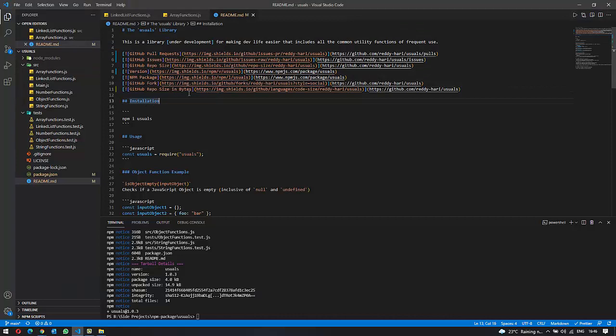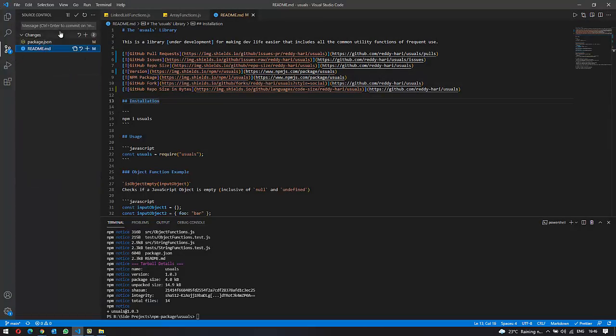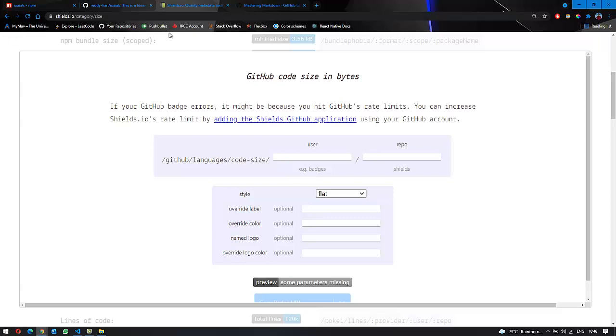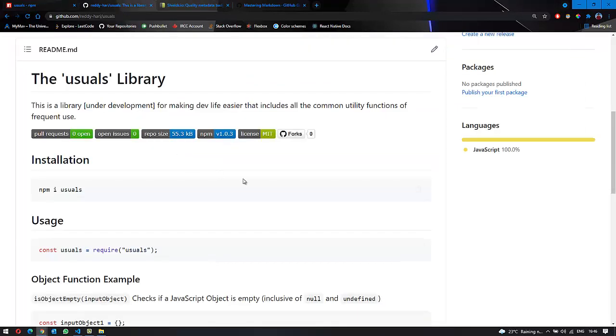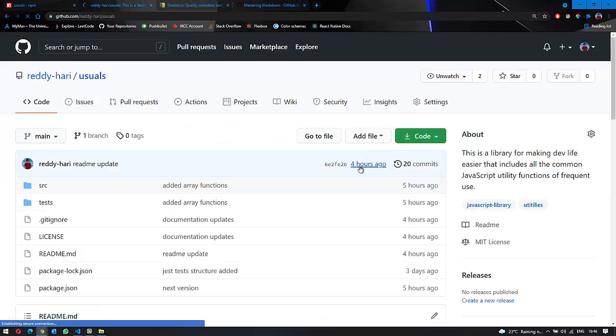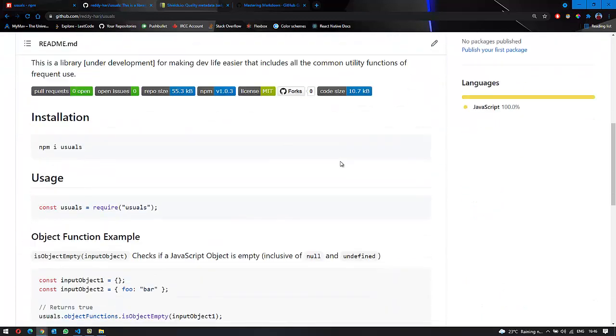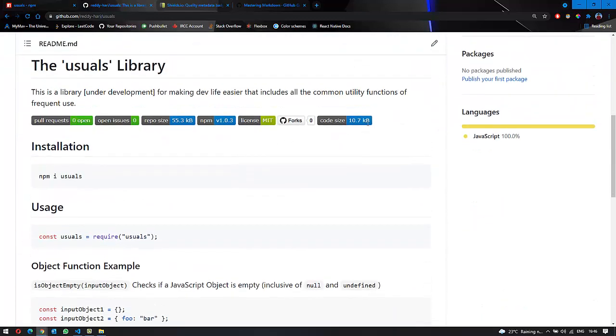Now for this to reflect, I'm going to have to push the changes. So let me commit it. Readme change. I'll push the latest changes in. And once that's done, I'll go back to my repo, refresh the page. And there you go. This new tag has been added.